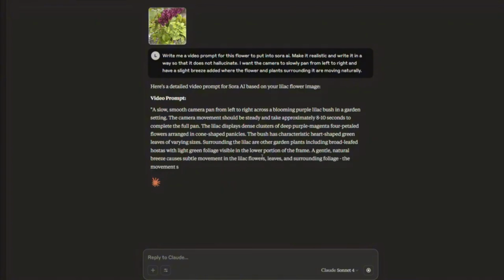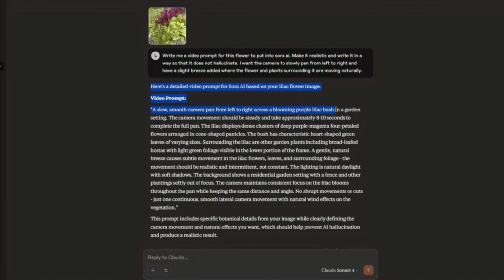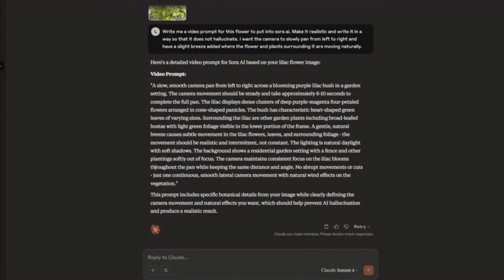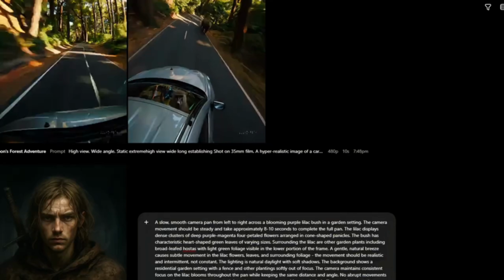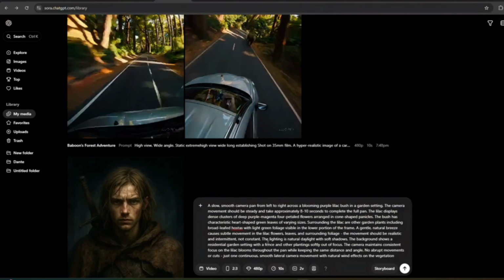Now, as you can see, this prompt is very long, and because Claude is a great writer, it can write things that are a bit too long. There may be some instances where you need to refine the prompt, but in this case, we are going to keep this one. So now we are in Sora AI, and we're going to paste the photo of our lilac and keep the frame ratio as 2:3.